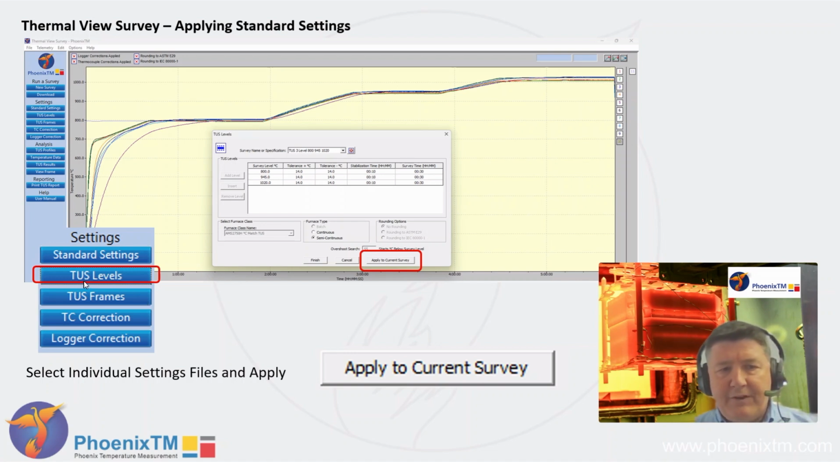An example of this would be, how do we apply the TUS level to the data? You click on the TUS level tab in the left-hand column here, find the appropriate file name for the TUS that you're performing, and then simply press the Apply Current Survey button, and it will then apply those parameters directly to this data. We would then subsequently do the same thing for the TUS frame, thermocouple correction, and logger correction factor files.